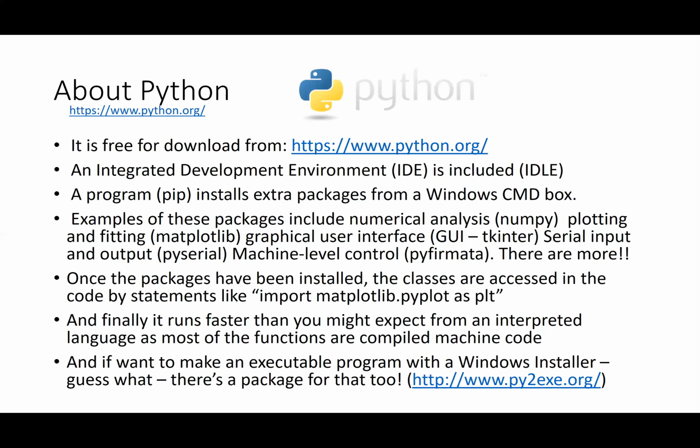There is a graphical user interface which actually is included in the basic Python package, Tkinter. There's serial input and output for talking to things like outboard microcontrollers, PySerial. And there's machine level control of outboard microcontrollers in something called Pyfirmata. And that's a set of tools we're going to use the most because that minimizes the amount of microcontroller coding that you're going to have to do. And there are lots more.